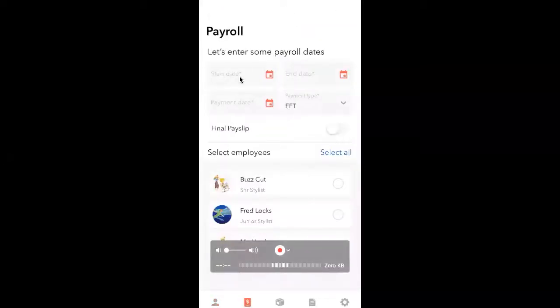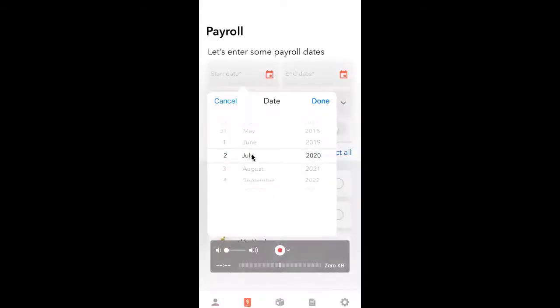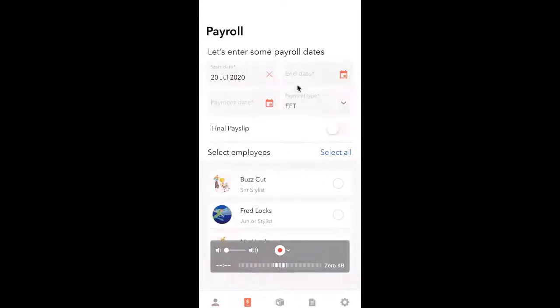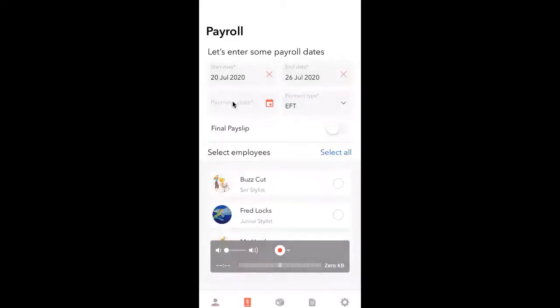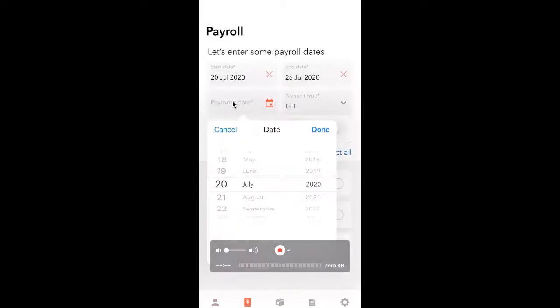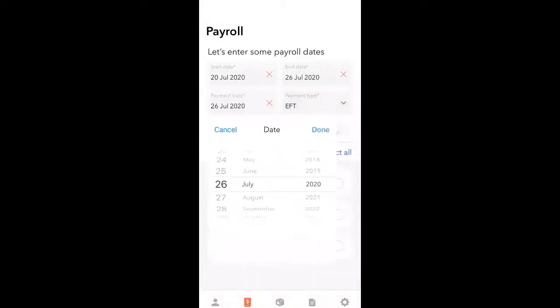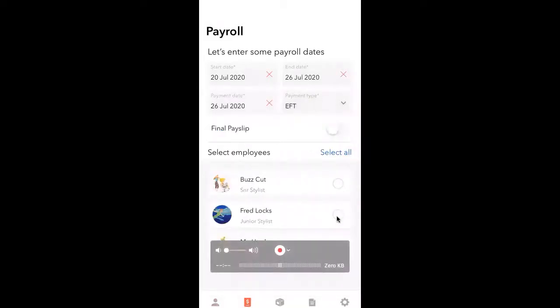So I'll just show you quickly how to do a payslip. Almost exactly the same. We choose some dates. Let's make this one the 20th to 26th. Payment date will be the 26th. And let's choose Buzzcut again, and we click process payroll.